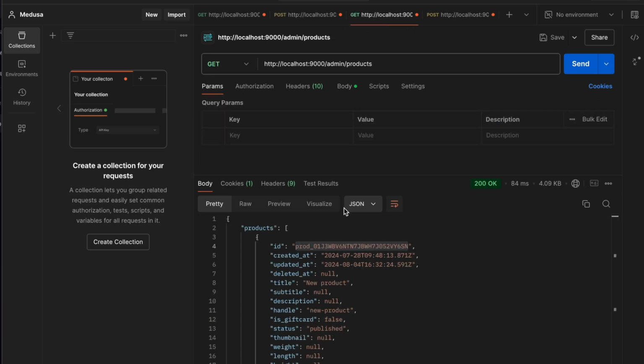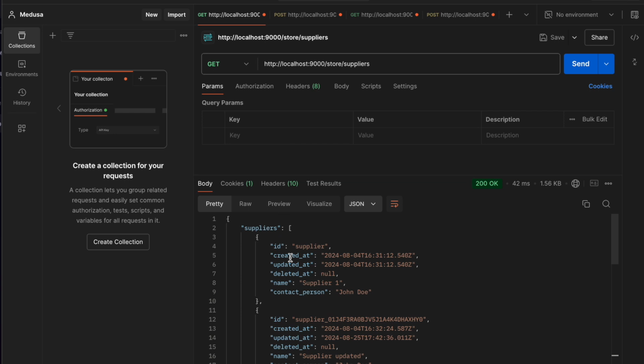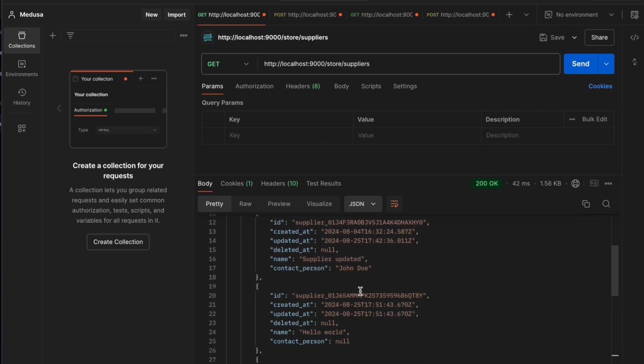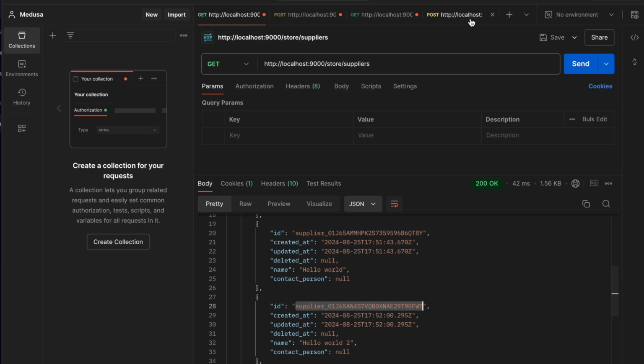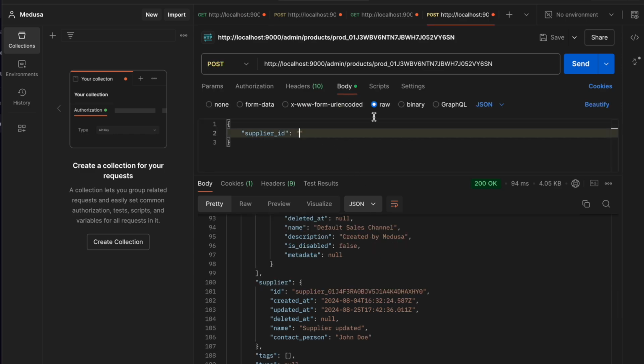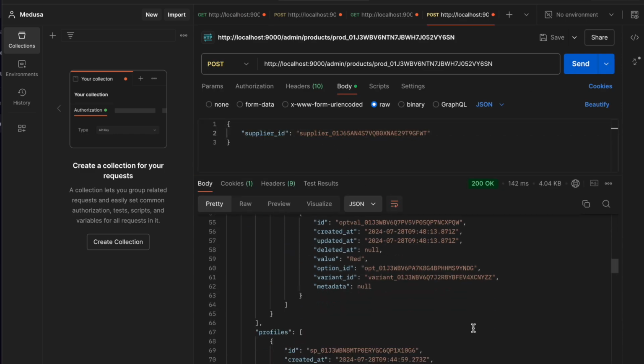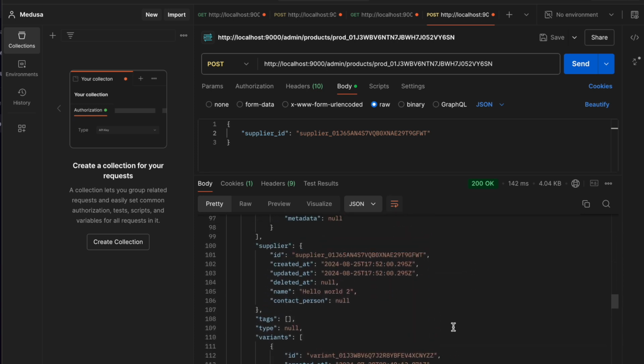Now, let's pick a random supplier ID from the store suppliers response and update the product with the supplier field using the selected supplier ID. And yes, it works fine.